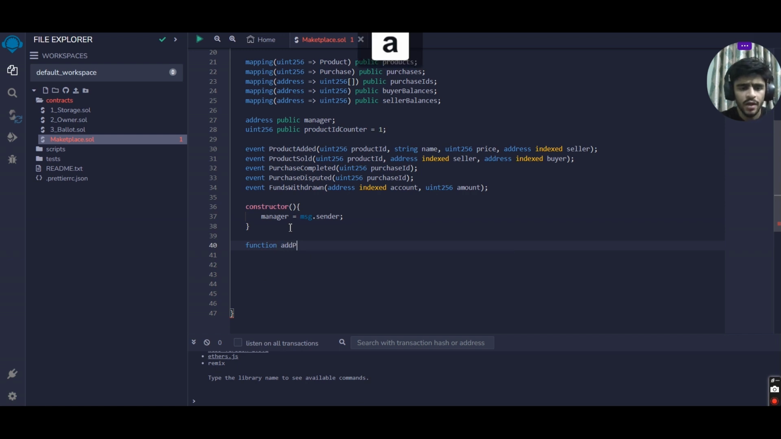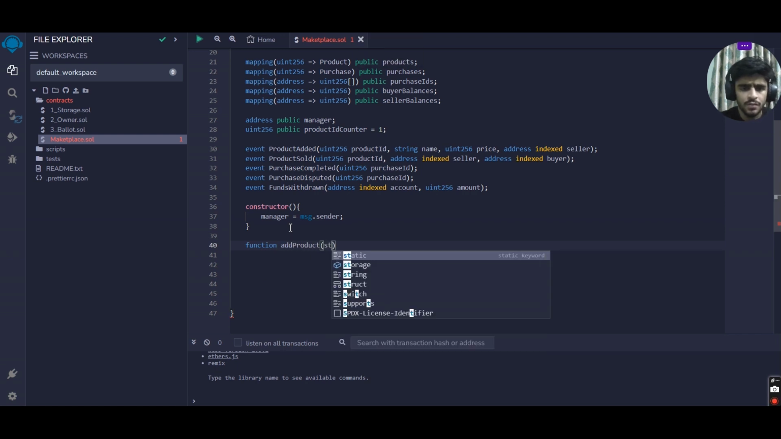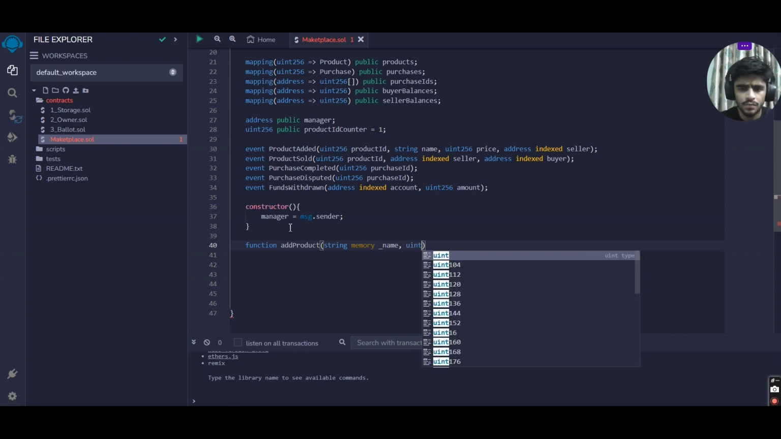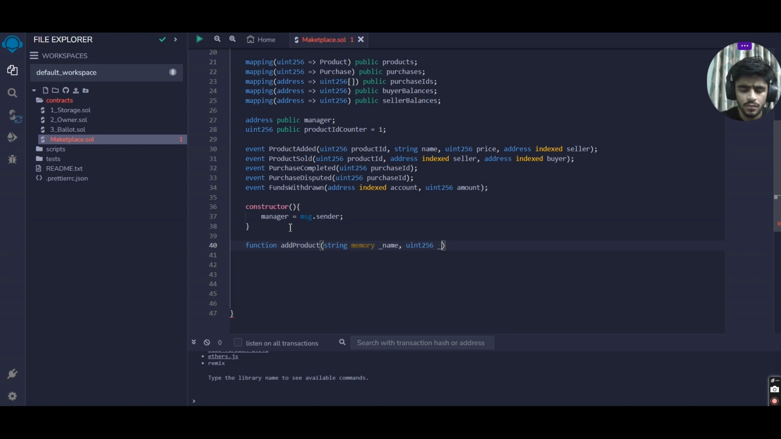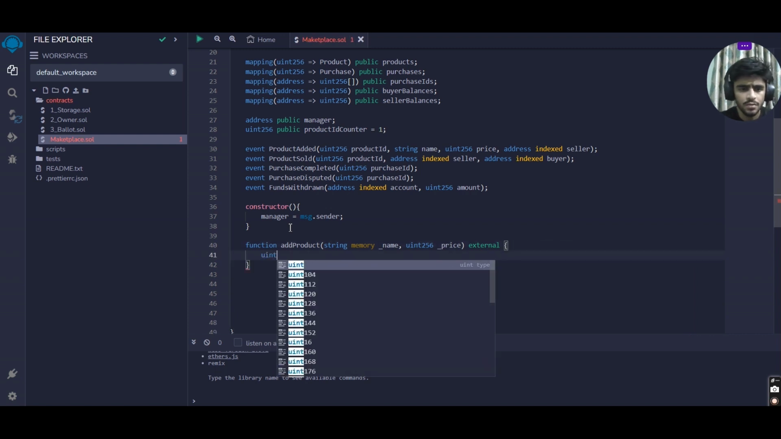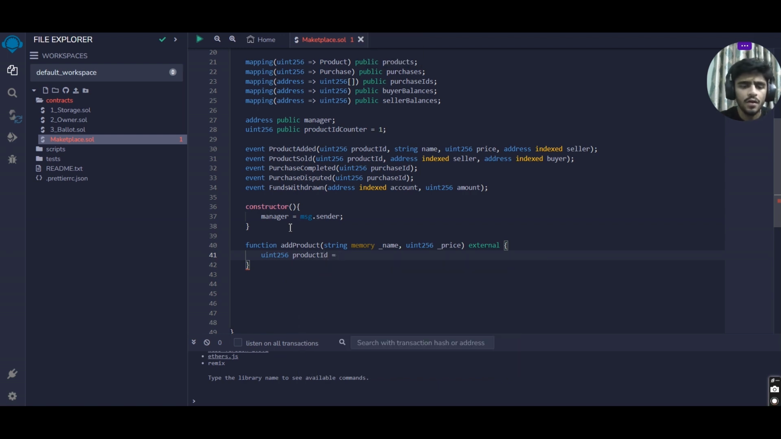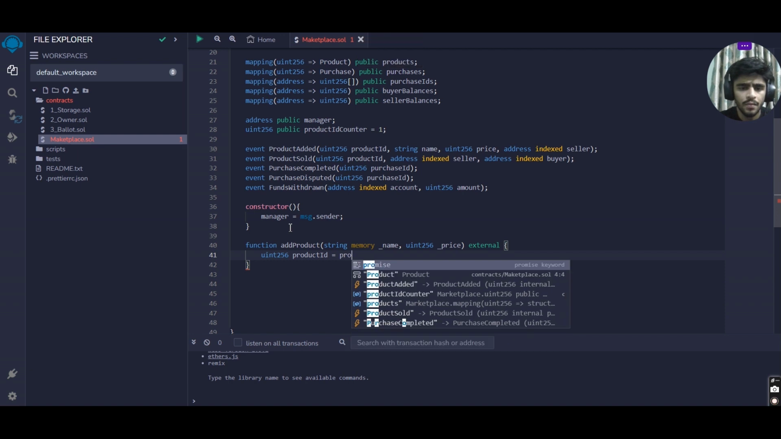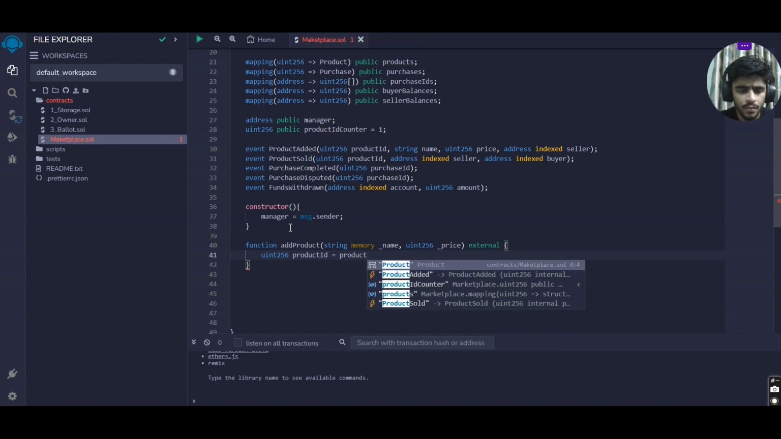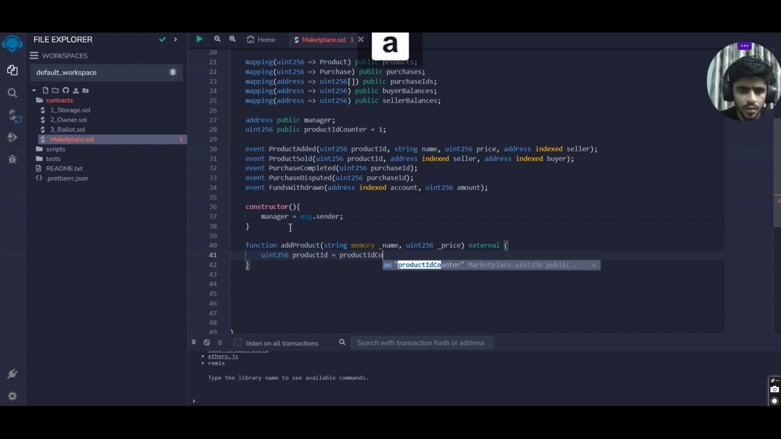So our first function would be add product. String memory name, uint256 price, and let's mark it external. Then uint256 product ID equals counter plus plus.